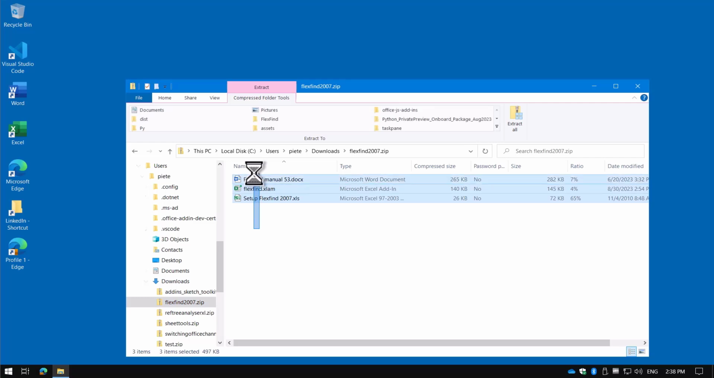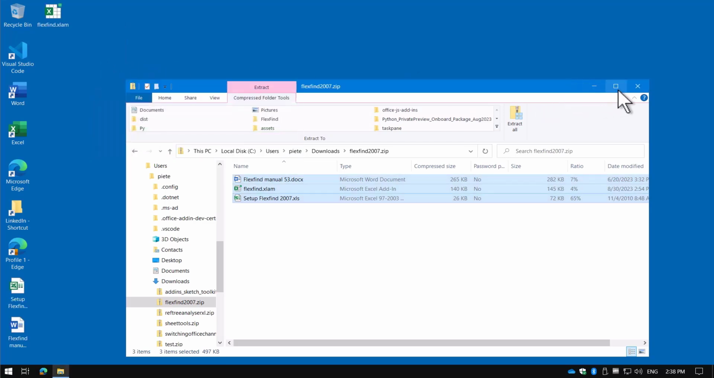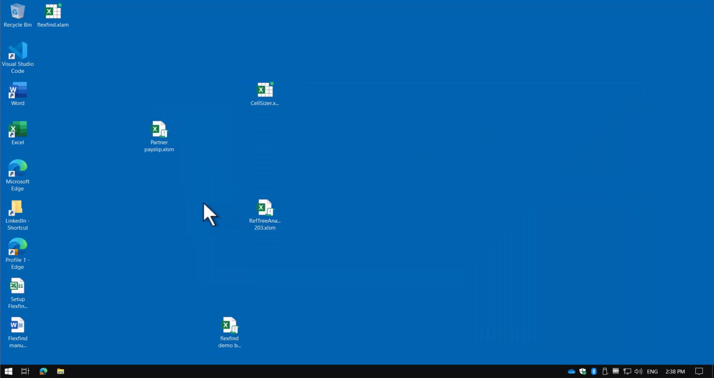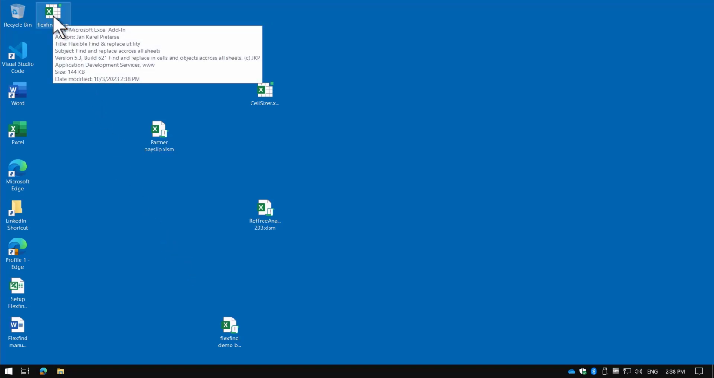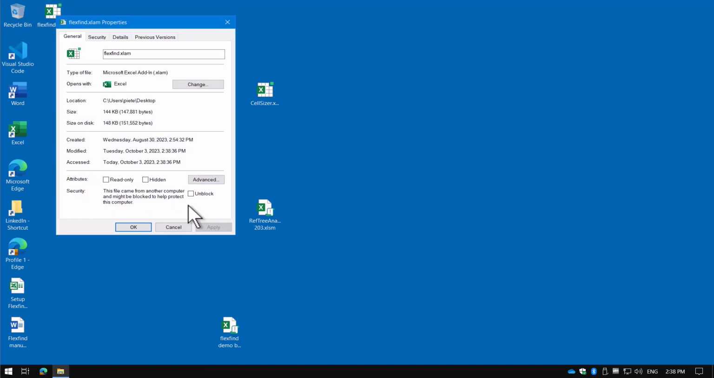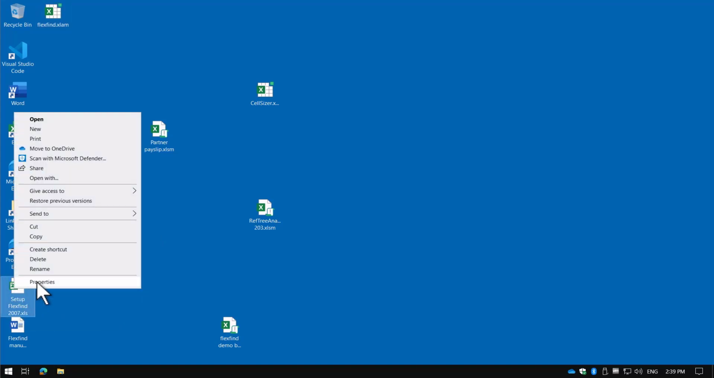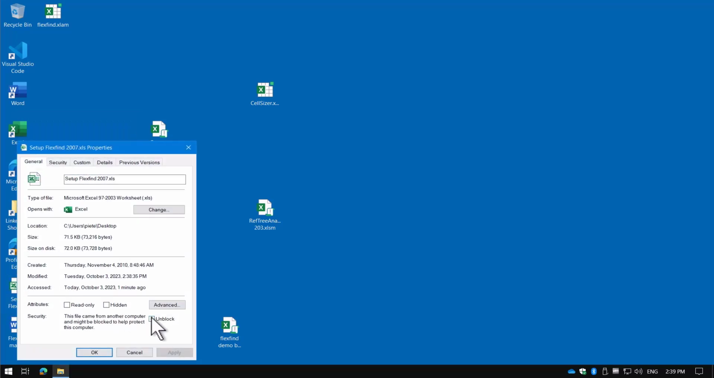So let's copy these files to my desktop, like this. We can get rid of this now. So the FlexFind file, the actual add-in, is called flexfind.xlam. We need to unblock that file. So we right-click it, select Properties, and then tick this Unblock box and click OK. If you want to use the setup facility which comes with FlexFind, do the same for this one. Setup FlexFind. Properties, Unblock, OK.